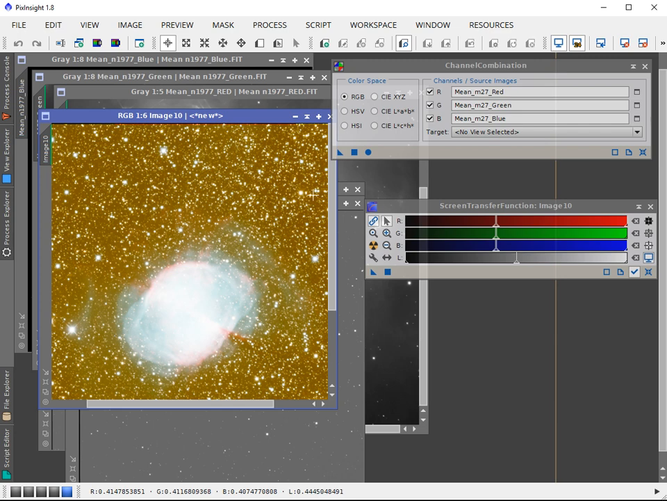If you have color data that you want to combine to see what it looks like, but because the background sky levels are different between the color channels, you may get an effect that looks like this. And you might want to neutralize the sky or background so that you can get a sense of what the image looks like. Well, there's a way to do that. To neutralize the background here, I'm going to remove this for a moment.